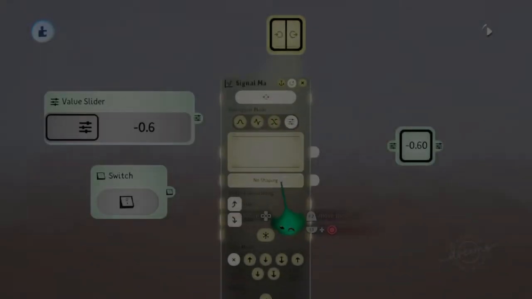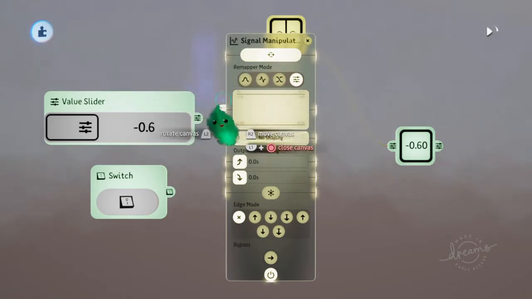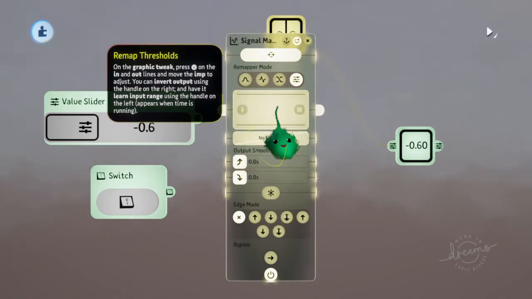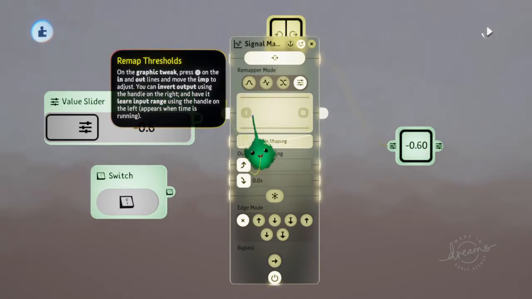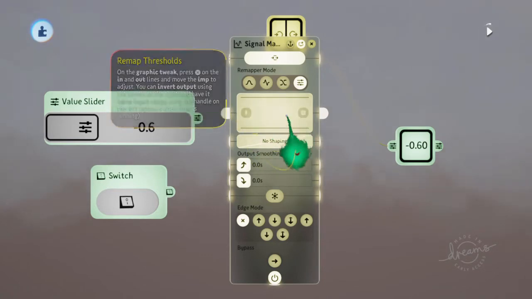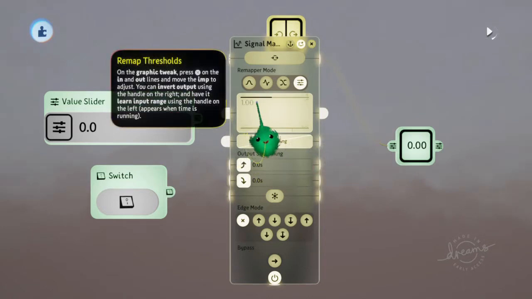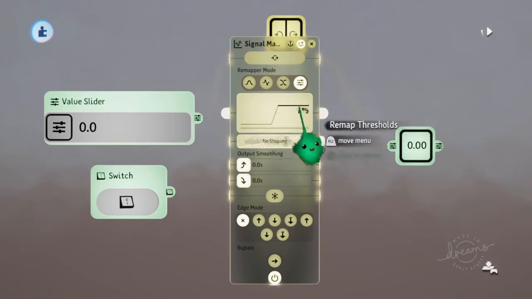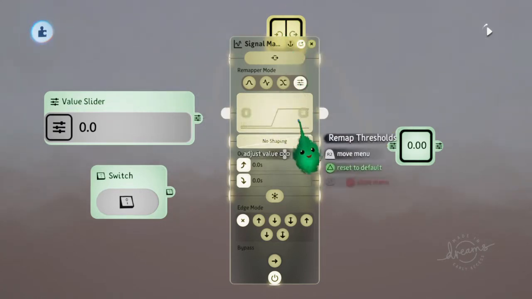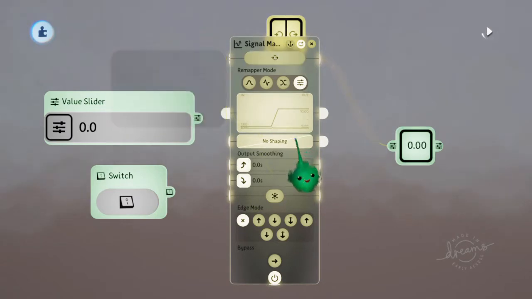And now we have the really interesting part, which is custom remapper. The main part is up here. On the left it has the input range, and on the right it has the output range, and you can set those to different things. So if you say the input range is 0 to 1, you could say the output range is... I'm just using X to move these, by the way. You can't use L1 and square to set them with typing in numbers.